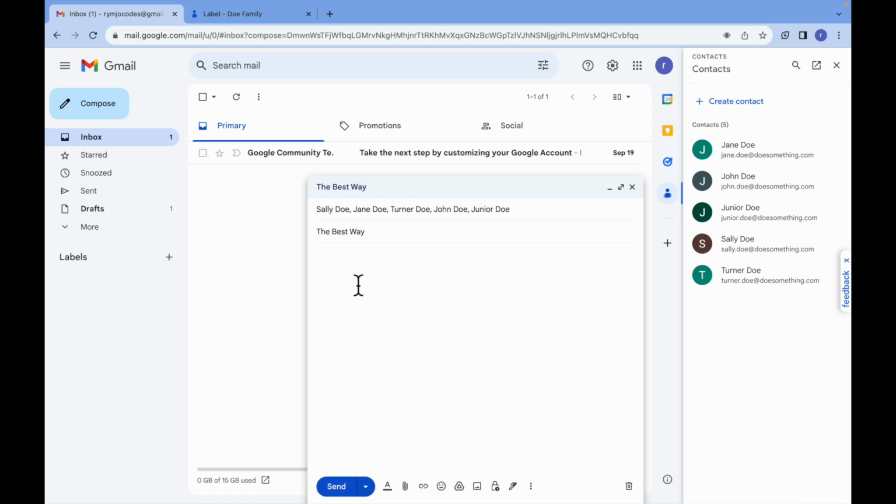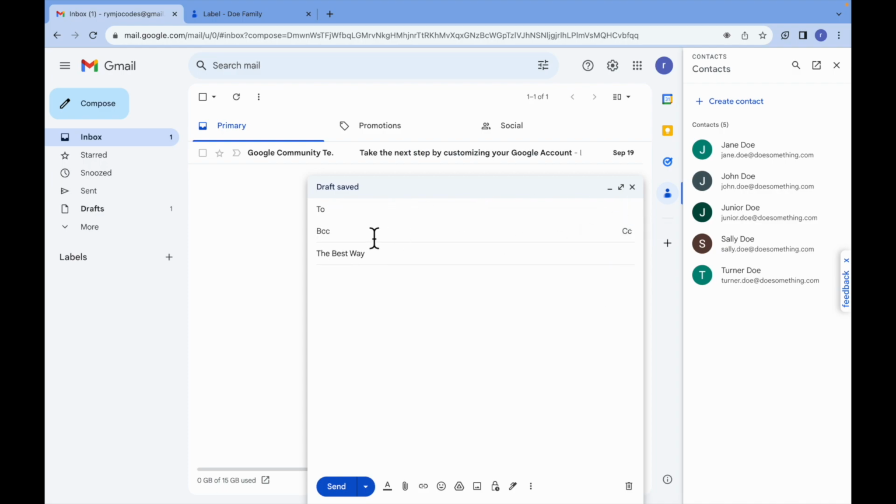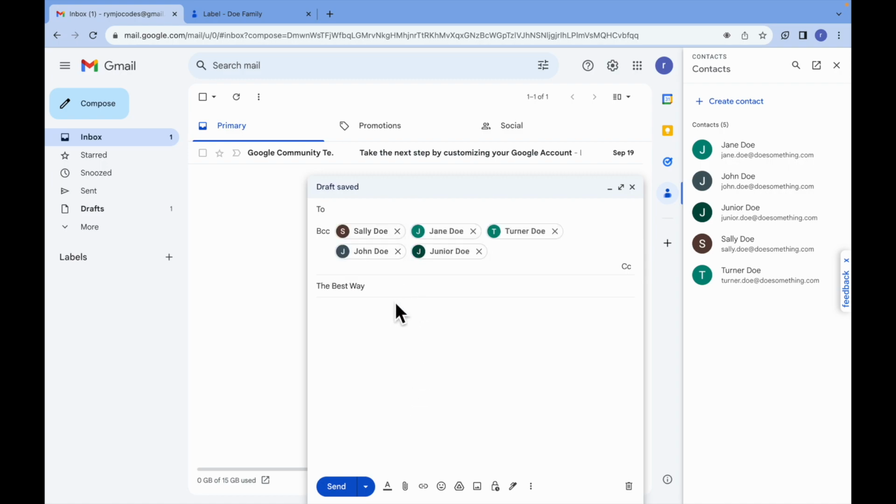Now isn't that easier? When you send your email this way, everyone can see who's in the group. If you want to hide the group's email addresses, you can send blind carbon copies by adding the group to the BCC recipient list and address the email to yourself. You've probably already figured it out, but you can do the same with the carbon copy list too.